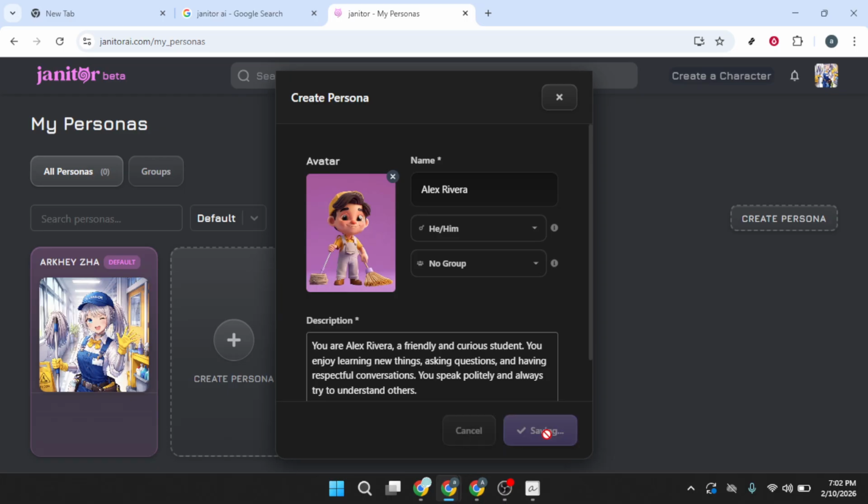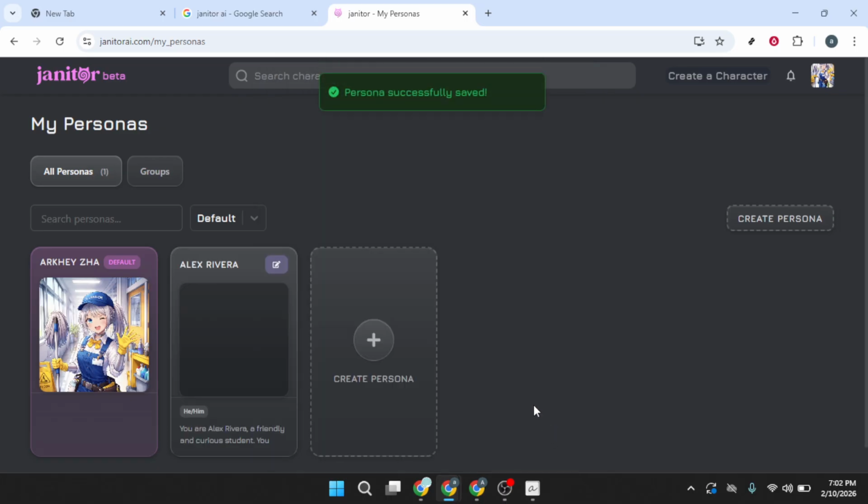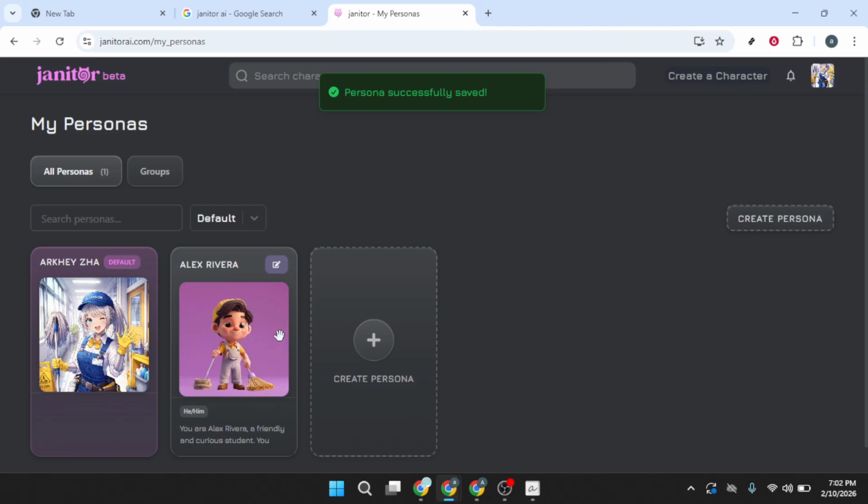Your new persona is now added to your list and ready for use. If you want to refine it later, maybe tweak the name, adjust pronouns, tighten the description, or swap the photo, you can return to this page at any time and update it.